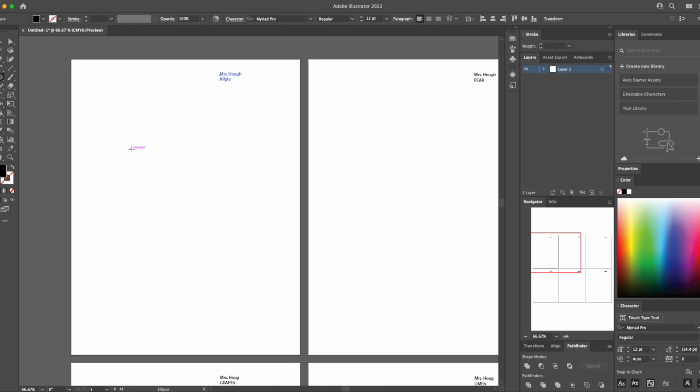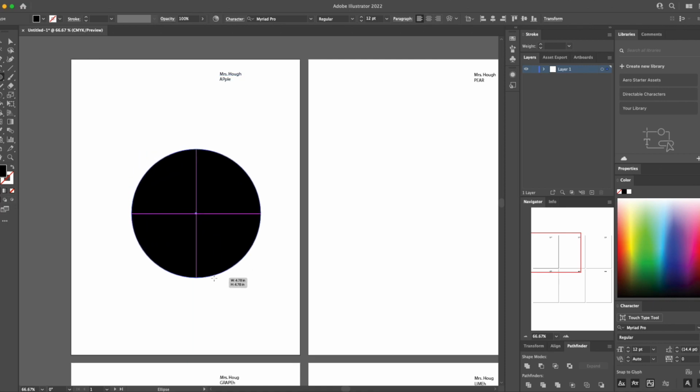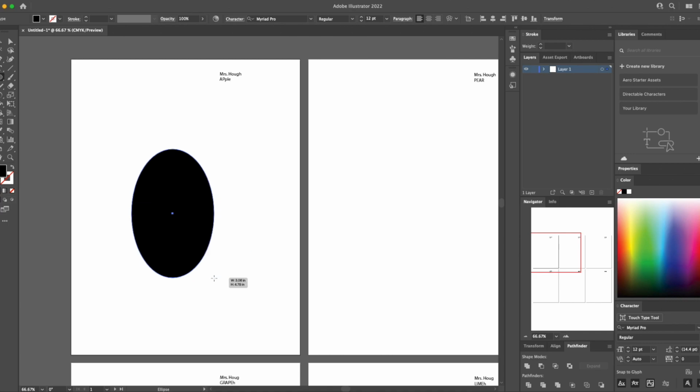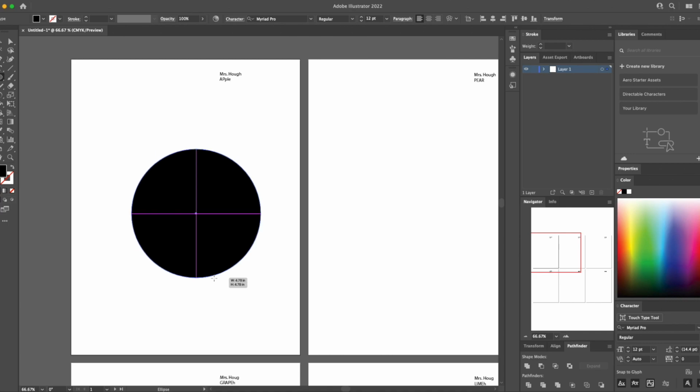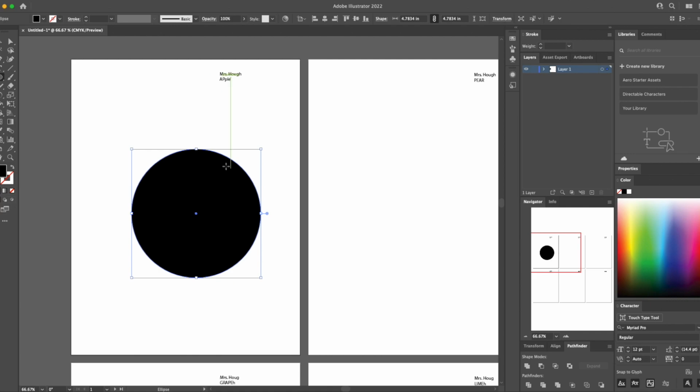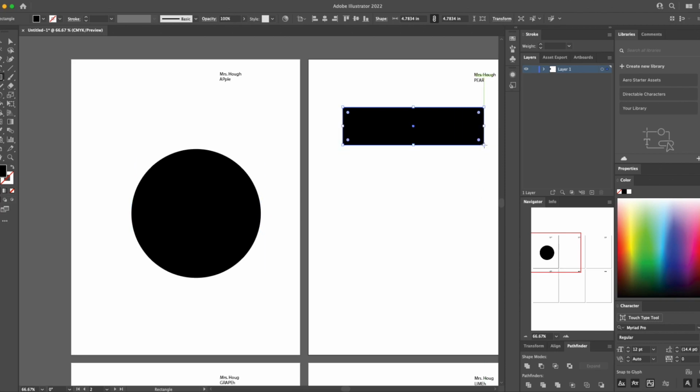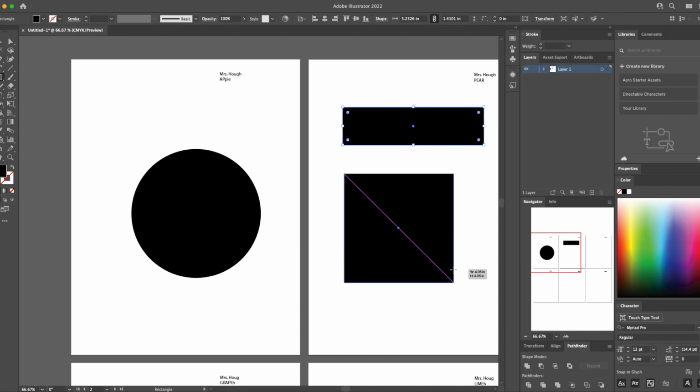I'm going to click, hold down Shift, and drag. The reason I'm holding down Shift is because if I don't do it that way, I get all kinds of weird shapes. But when you hold down Shift, it does what's called constrained proportions. That means it keeps the width and the height equal. So if I wanted to create a rectangle, I would use the rectangle tool and make it whatever size I wanted. But if I wanted a square, I would use the rectangle tool and I would hold down my Shift button.